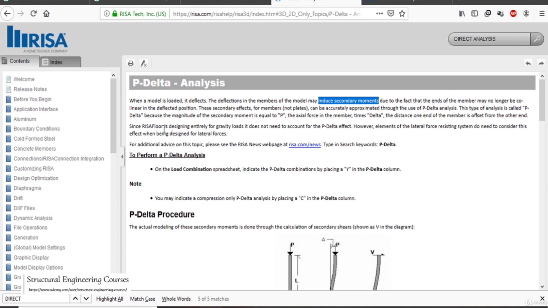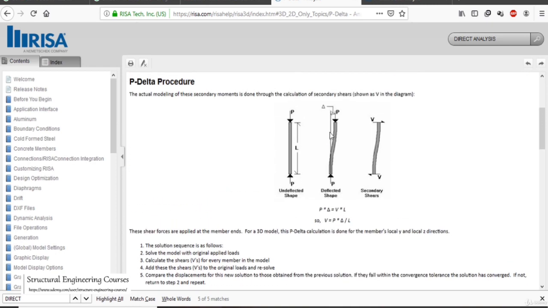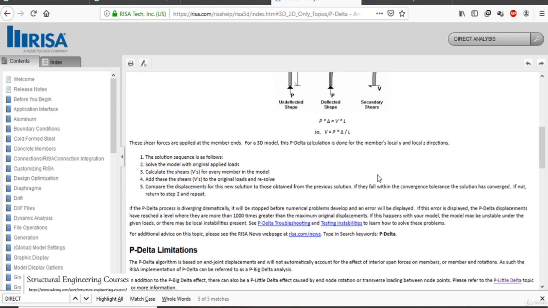This analysis is called P delta because the magnitude of the secondary moment is equal to P, the axial force in the member, times delta, the offset distance from one end of the member to the other end. Here we can see the simple flow chart that RISA has shown. This is the undeflected shape. After putting this P, it deflects, and these are the secondary shears that have developed here.